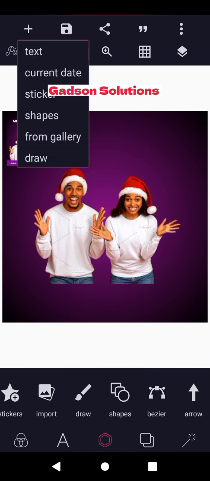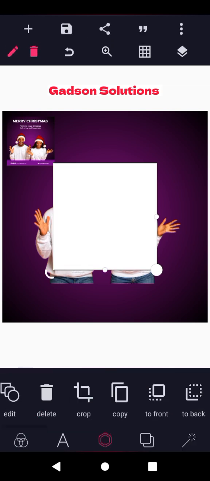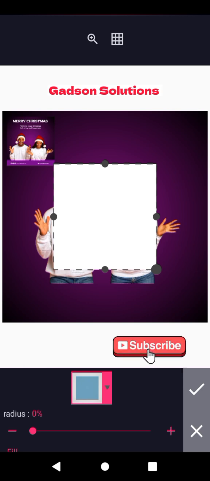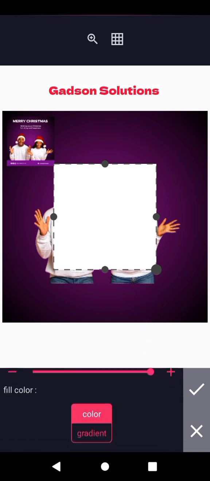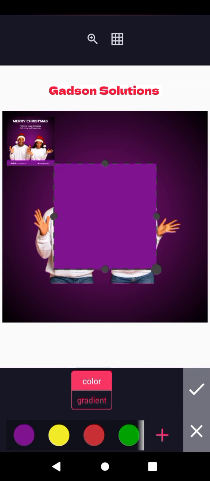You can see, I have shapes here. I'll click on it and check it. Now, I want to edit it. Just click on this one, edit. So I will now choose a color. Mind you, the color I'm using must rhyme with this background. I have a color here, but I will not choose gradient. I will just choose this one here. Wow. Okay.